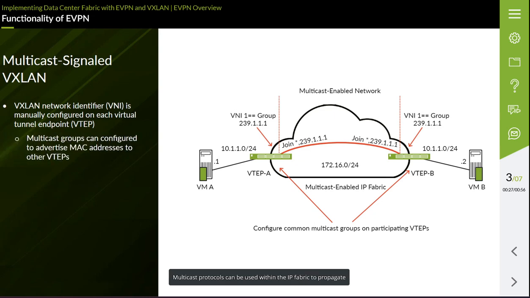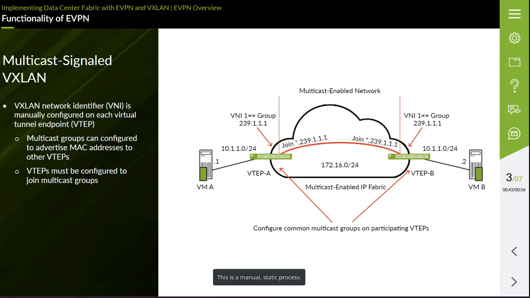Multicast protocols can be used within the IP fabric to propagate tunneled traffic between the VTEPs that participate in the same virtual network. In a multicast signaled VXLAN deployment, a VTEP must be configured to join a multicast group that is assigned to a virtual network. This is a manual, static process.